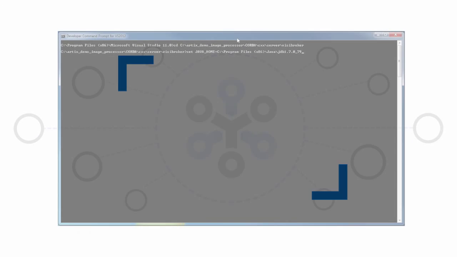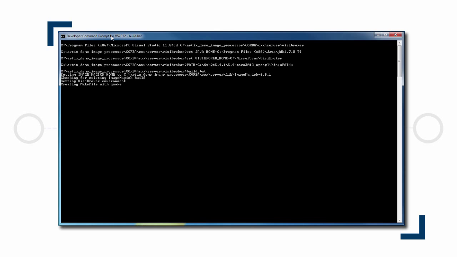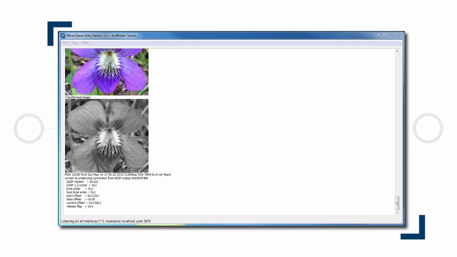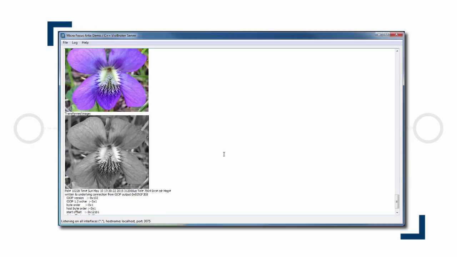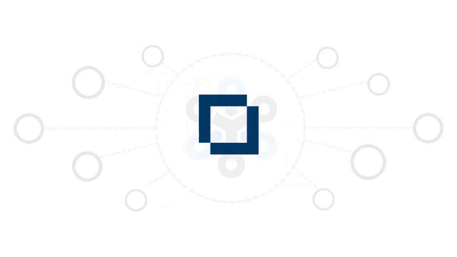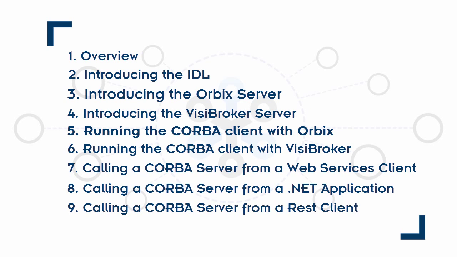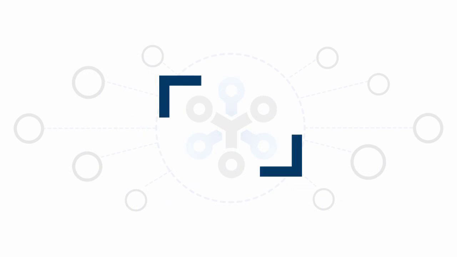So to recap, what you've seen in this video is how to run an image processing server as implemented through VisiBroker. It demonstrates a common use case, a server carrying out the computationally expensive processing on behalf of a more lightweight client. This server will be the foundation of the different clients used throughout this video series. And in the next video, we'll introduce the image processing client for Artix users.